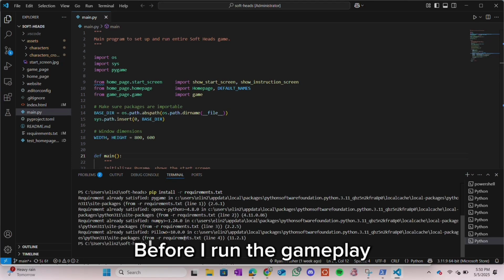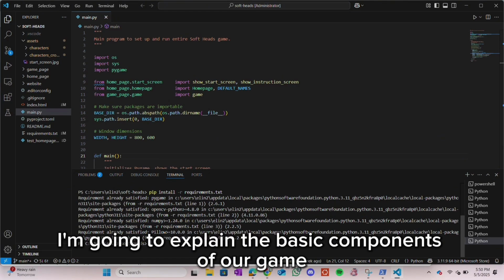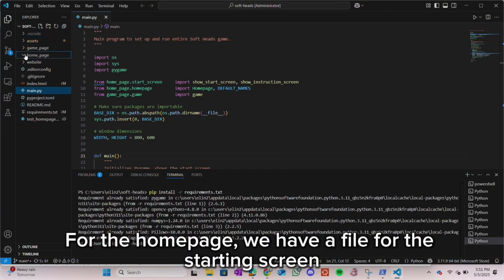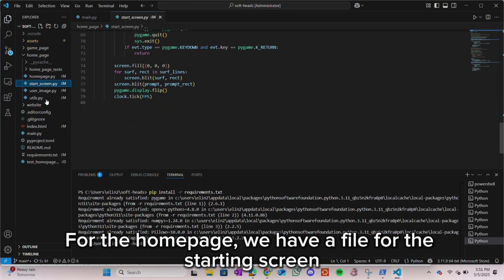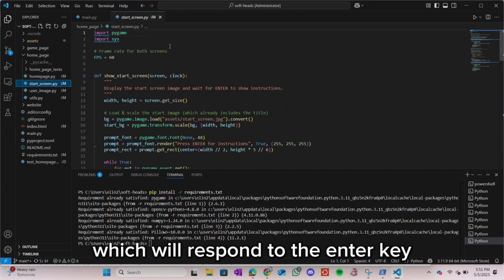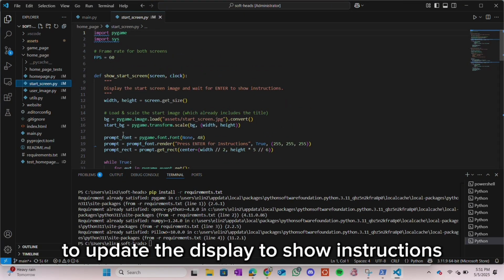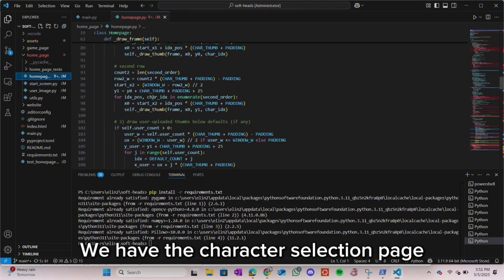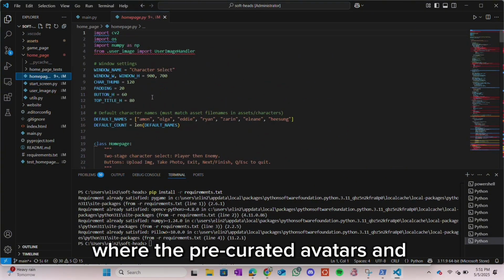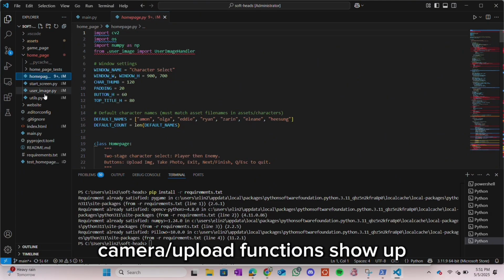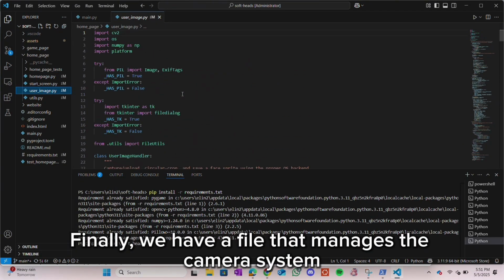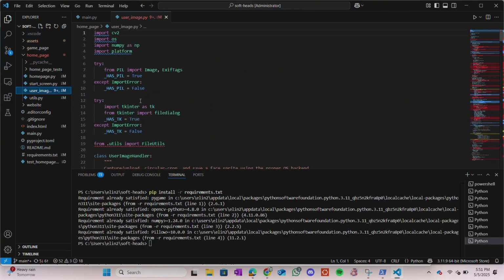Before I run the gameplay, I'm going to explain the basic components of our game. We have separate folders for the home page and game page. For the home page, we have a file for the starting screen, which will respond to the enter key to update the display to show instructions. We have the character selection page, where the pre-curated avatars and camera/upload functions show up. Finally, we have a file that manages the camera system.